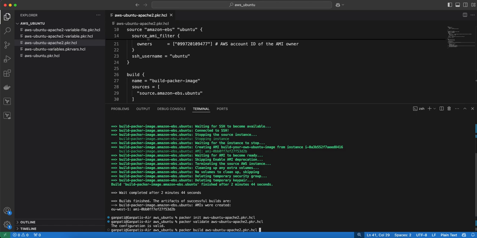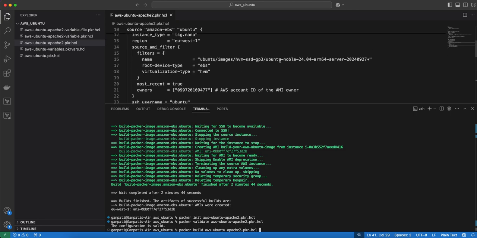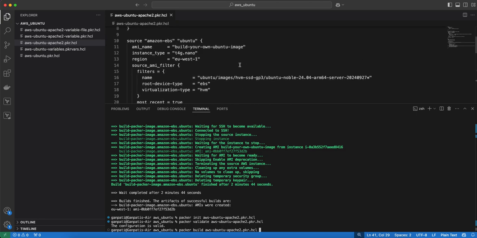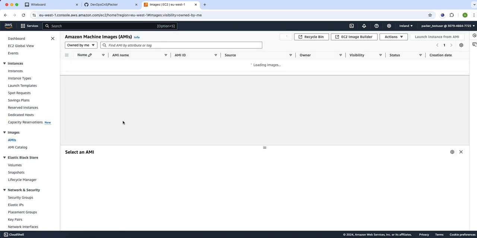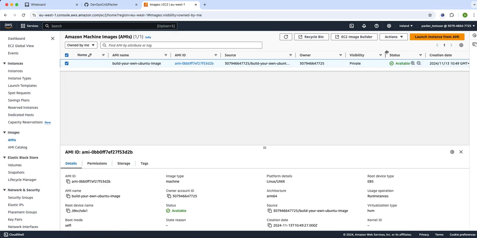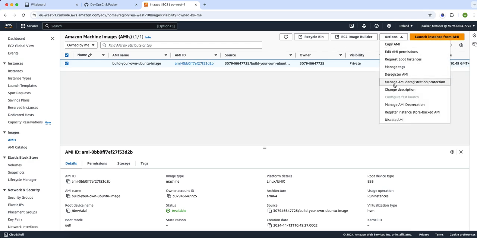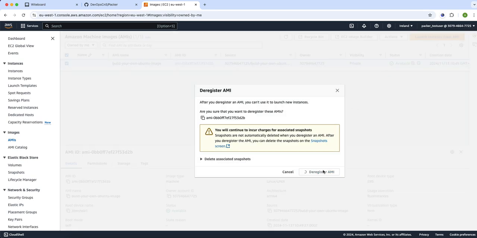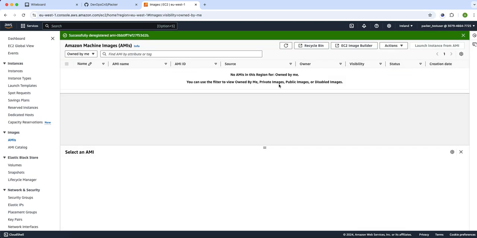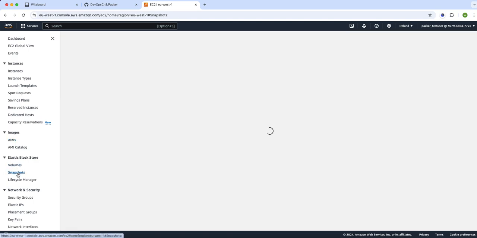Okay, before I run this command, I will tell you one thing. This is the same AMI name which I built previously, so AWS will give me an error because the two AMI names conflict. So what I will do is delete the old AMI which I created. In order to delete it, the step is to go to the AMI, first deregister the AMI, and confirm, right? So now it has been removed. Now I will go to the snapshots.